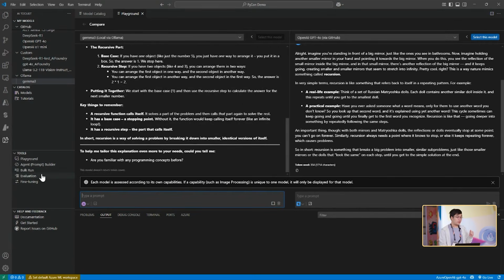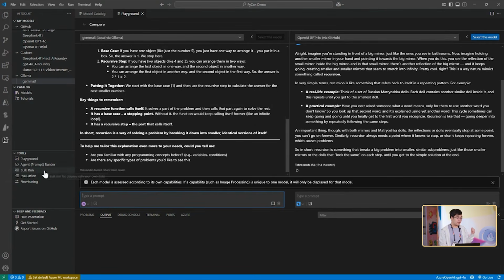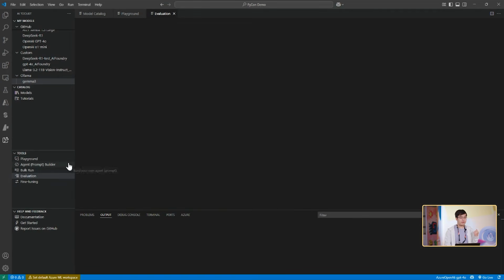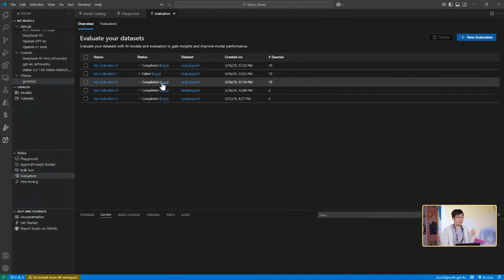There are a few other tools that you see here on the left. The next one we're going to jump into is evaluations. If you click on the evaluation one, I already ran some. How this works is we have some built-in evaluators to see how good your model performs.